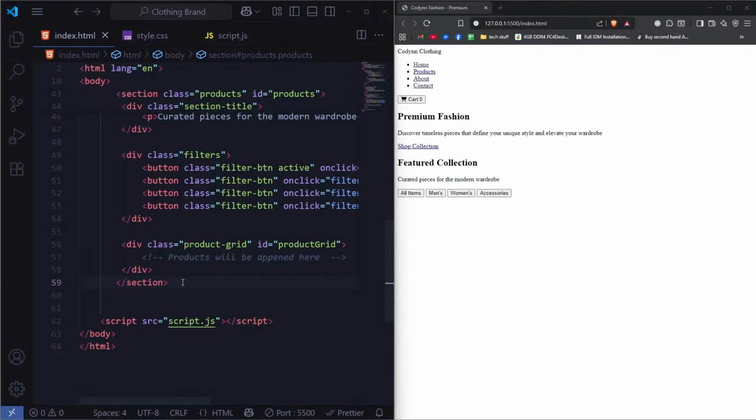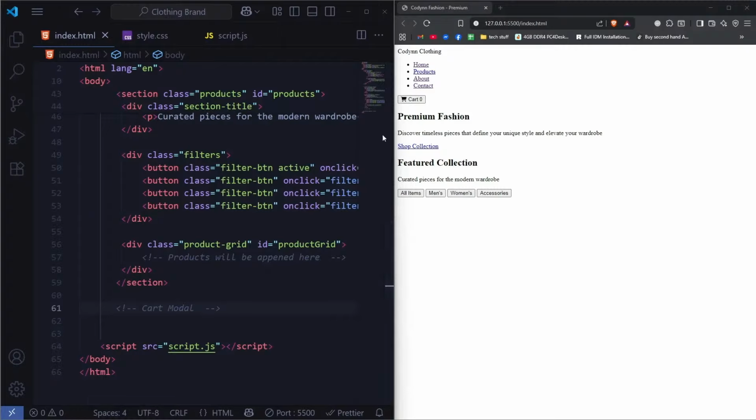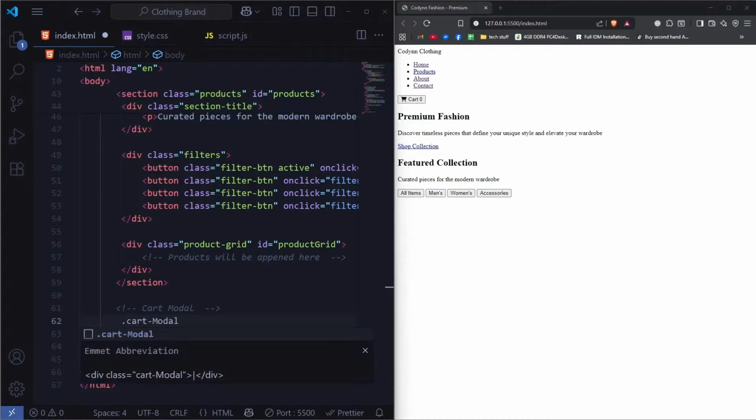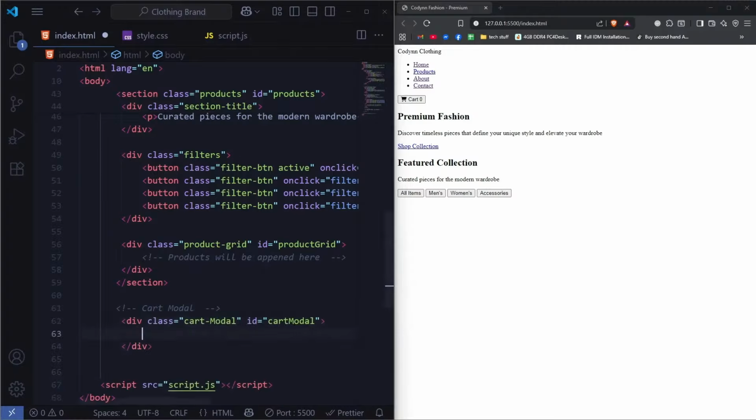After that, what I'm gonna do is make a cart modal. So what is this basically? When you click on the cart right here, it will show a sidebar, and it will show all of the things that you have already added to the cart. So we're basically making that. First, I'm going to make a main div for the cart modal and also have an ID of cart modal.